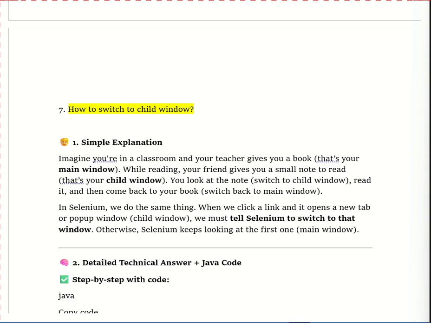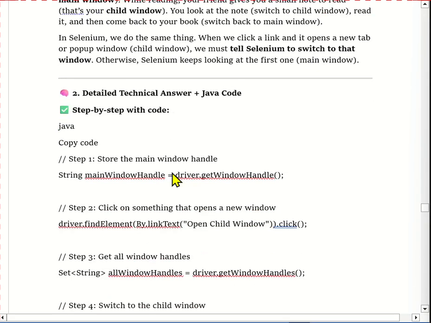You look at the note, which means we are switching to the child window, read it, and then come back to your book, which means we are switching back to our main window. In Selenium we do the same thing. When we click a link, it opens a new tab or a pop-up window. A pop-up window is a child window, so we have to tell Selenium to switch to that particular window. Otherwise Selenium keeps looking at the first window, the main window. So we will see a technical answer like that.